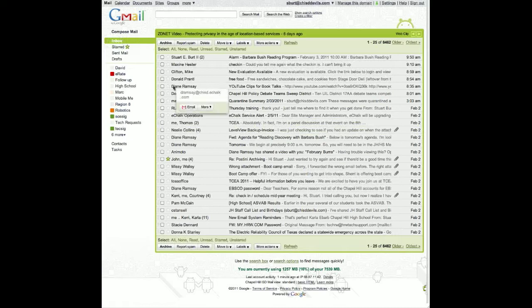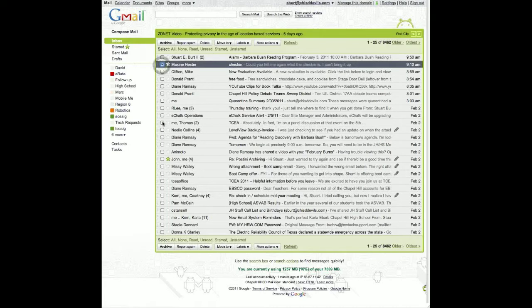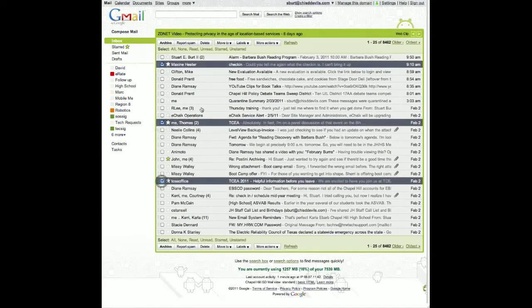Another thing that you might find handy in Gmail is being able to set up your folders, and Google calls them labels. I've got several labels here on the side. You see I've got one for E-Rate, one for Mark, one for Region 8, one for Robotics, and a couple other labels here. That's easy to create just by checking the box here, and I can simply take these messages and move them to one of these labels, or I can set up an automatic filter.